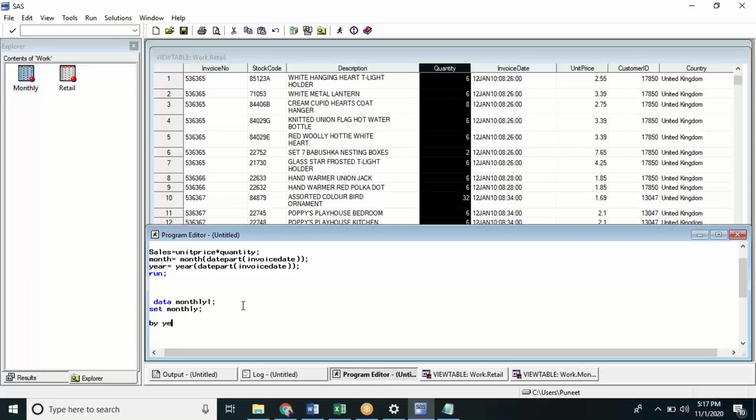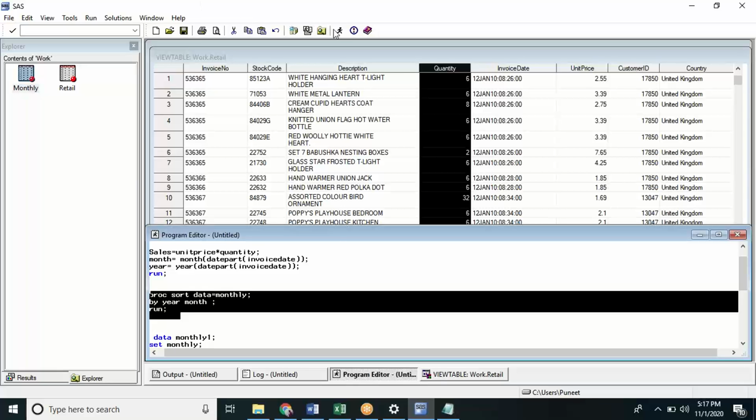So data has to be sorted, right? First of all, I need to make sure that the data is sorted. So I will run proc sort data equals to monthly by year and month. Because if I have to aggregate, the data should be sorted on that variable. So let me close this.